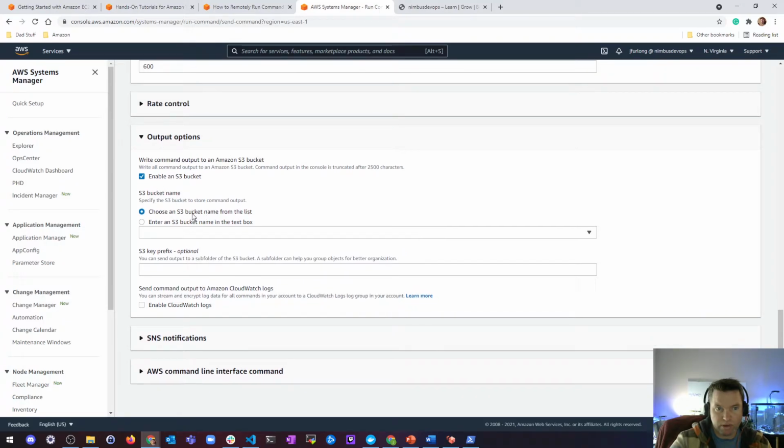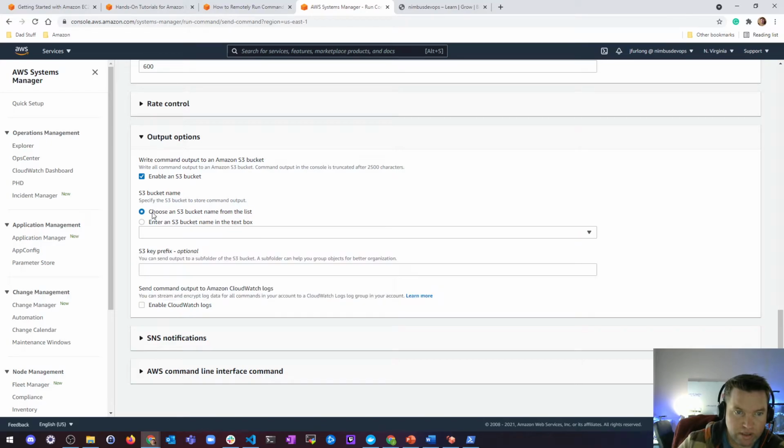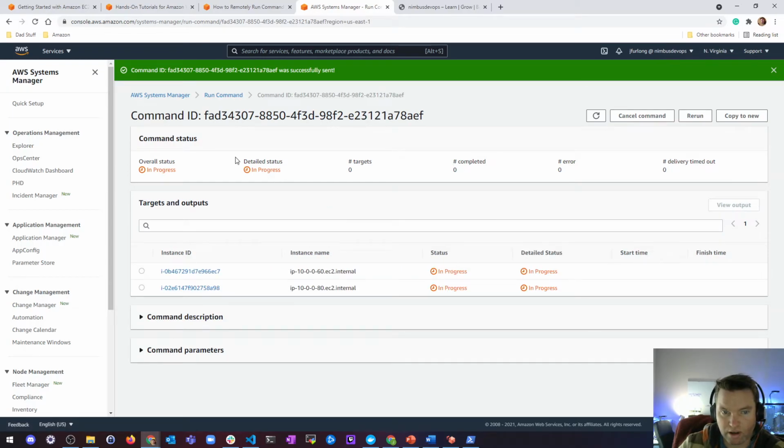Output goes to an S3 bucket. You can choose. Again, this is all completely different, so I'm just going to enter an S3 bucket. Now we'll just choose one. We'll just choose this guy. Optional, don't need CloudWatch logs. I don't need SNS notifications or CLI. So I'm going to hit run, and now it's in progress.